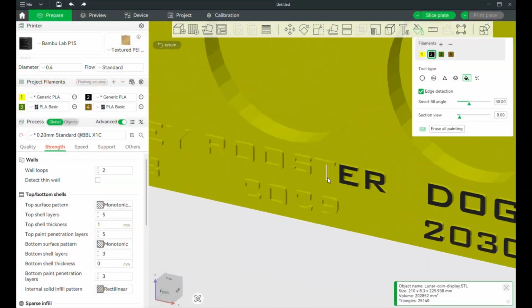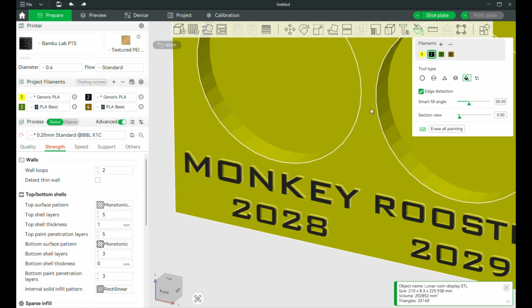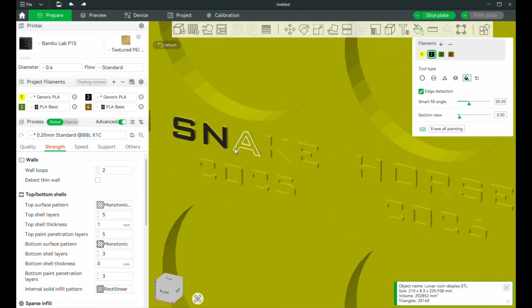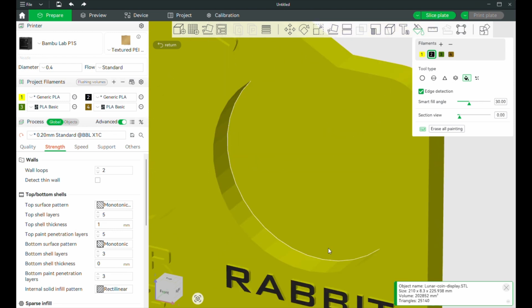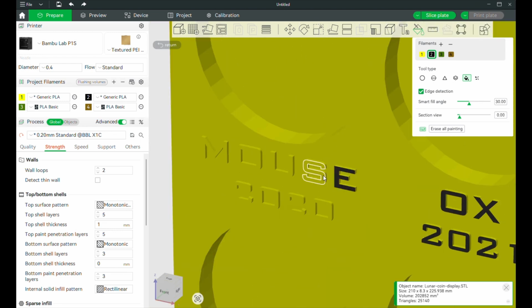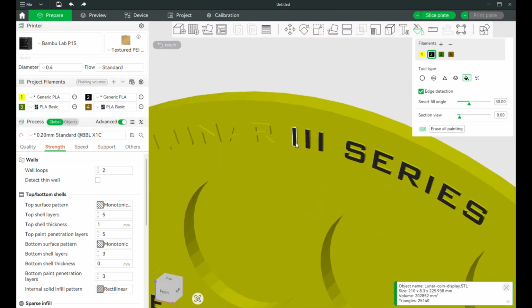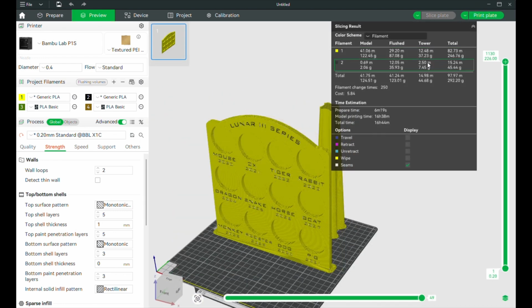Next model is the display stand for silver coins. Here we will have much more filament changes as it's being printed vertically for scientific purposes. For this model, P1S with AMS will need 293 grams of filament, where 148 grams is just the waste, and print time is 16 hours 44 minutes.